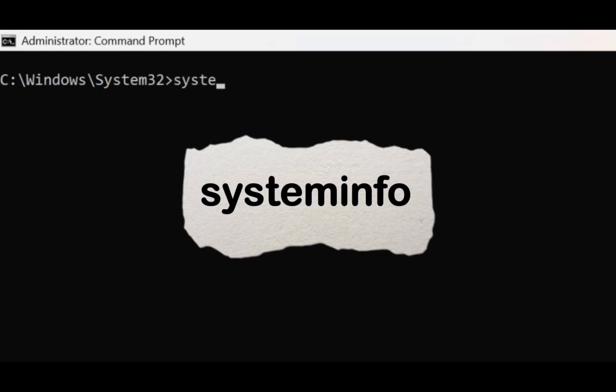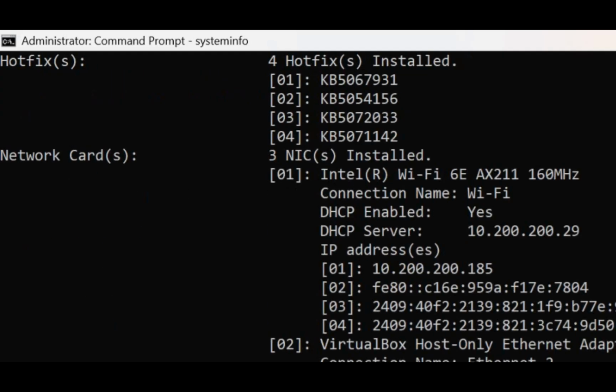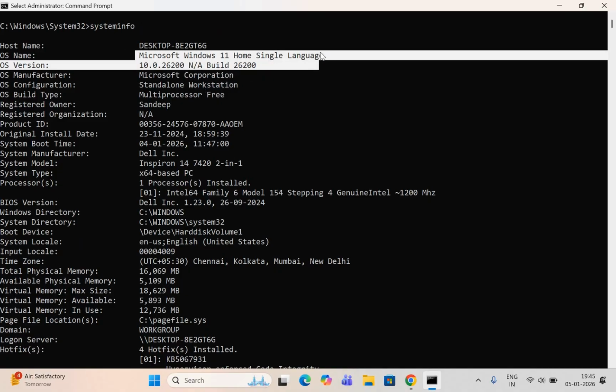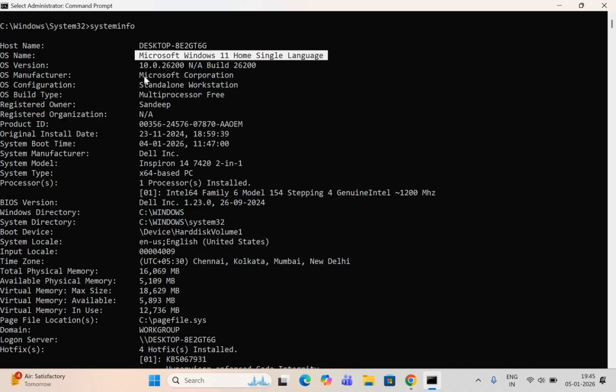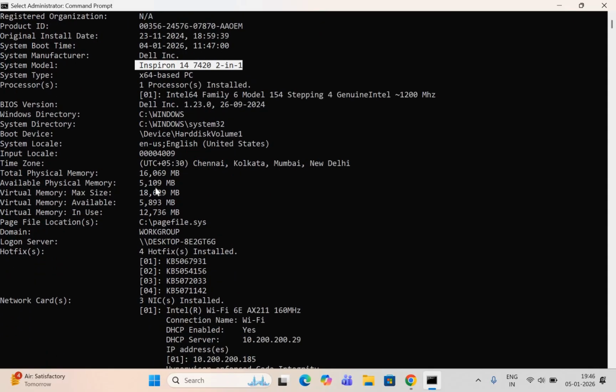First command is systeminfo. It's going to display detailed information about your computer system, such as OS name, OS version, OS manufacturer, and much more info related to the OS. It shows whose name the system is registered with, the BIOS version, the processor that your system is installed with, the total physical memory and available physical memory, and much more info you can view through this command.